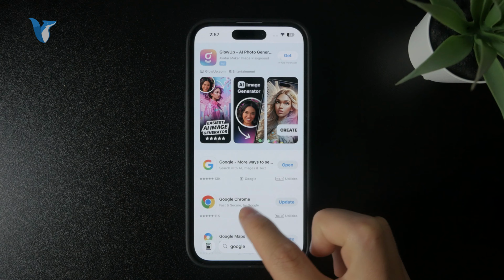So how do you set Google Maps as the default navigation app on your iPhone? Let's begin and let's get started.